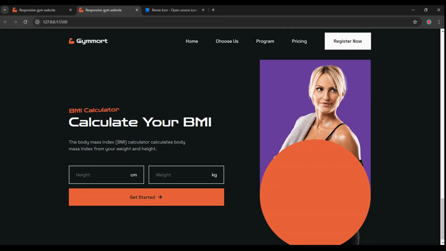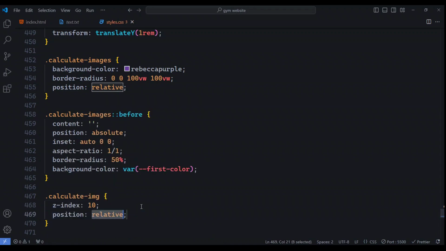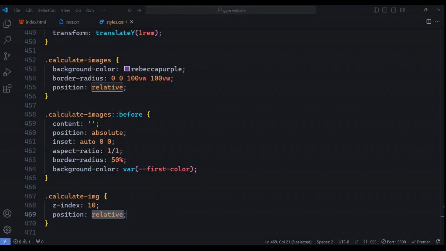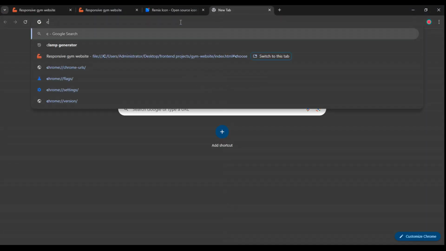Z-index doesn't work unless the element's position property is set. Come over here and set position to relative. Next, we will set width of the image using the clamp function. Search for clamp generator.